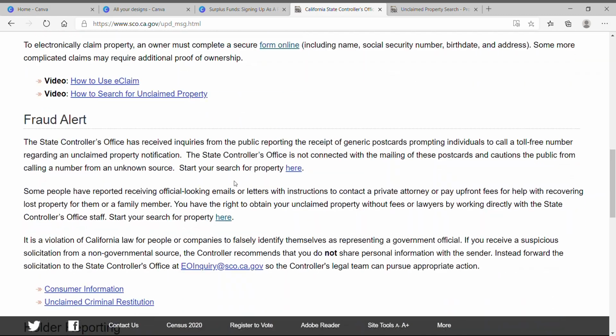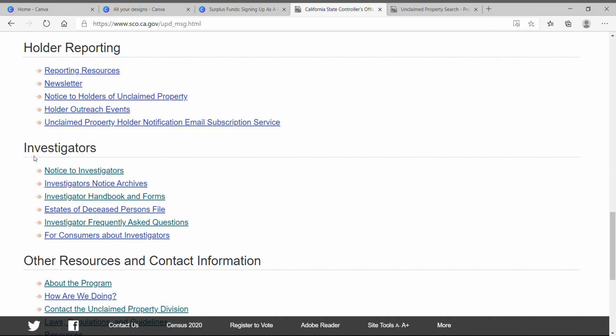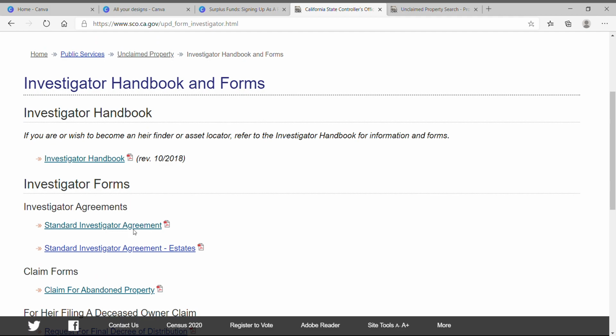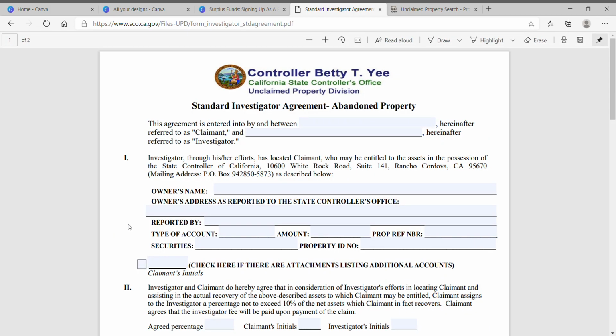What you want to do is scroll down until you get to the tab that says Investigators. Then you'll click on the link that says Investigator Handbook and Forms. From there, you're going to click on the Standard Investigator Agreement. Now, the state of California has drafted their own agreement they'd like you to use. If you have already read through the Investigator Handbook, it'll give you a lot of details about how to fill this out. The state's going to want everything to be done on yellow paper, so keep that in mind. But this is just a breakdown on how you fill this out.